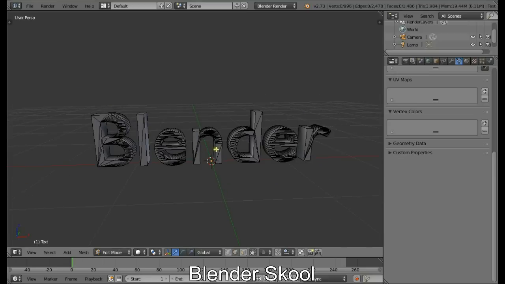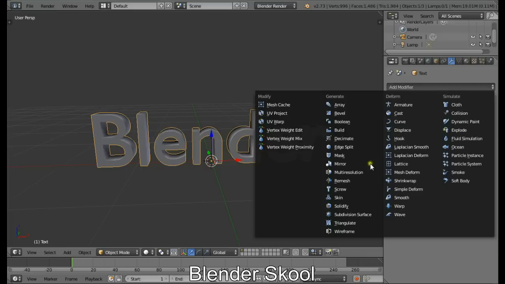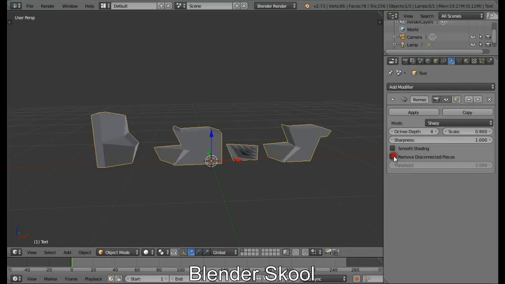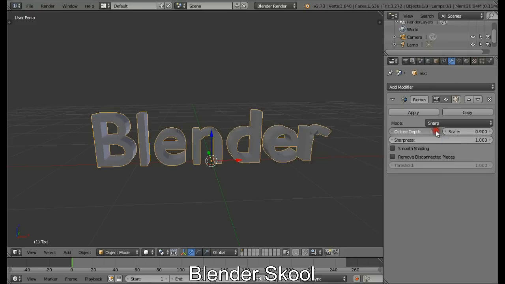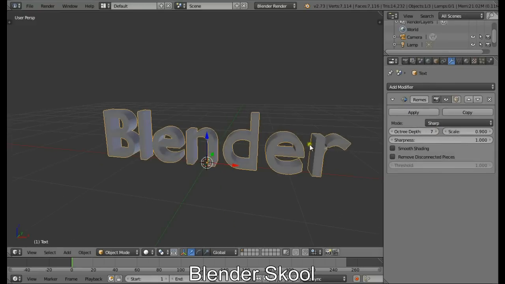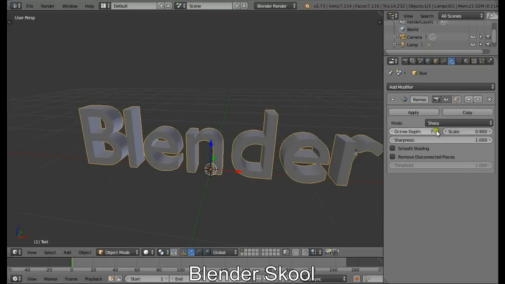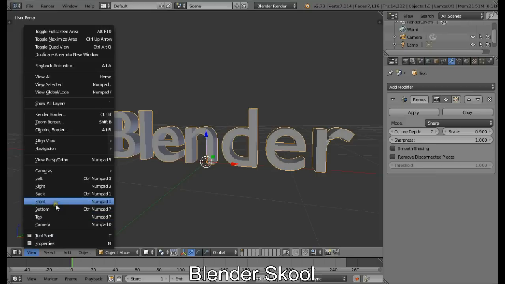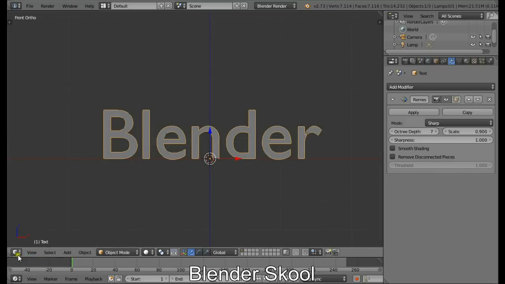So come in the Modifiers tab and select Add Modifier, then select Remesh. Start by unchecking Remove Disconnected Pieces, then increase the octree depth. Let it be 7. Now you can go till 8 if you want more resolution, but I think 7 is fine. If you have much more complex fonts, you may have to increase that. I'm going to come in the front view and an orthographic view using the view menu.